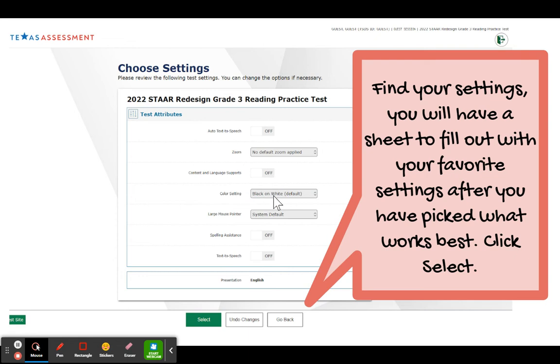Color settings is where you can pick the color of your background. Remember that once you make any of these settings adjustments, that is what you are stuck with throughout the practice and during the test. So make sure it's something that you feel comfortable with that helps you to do your best on the test. The size of your mouse pointer, spelling assistance, and text to speech.